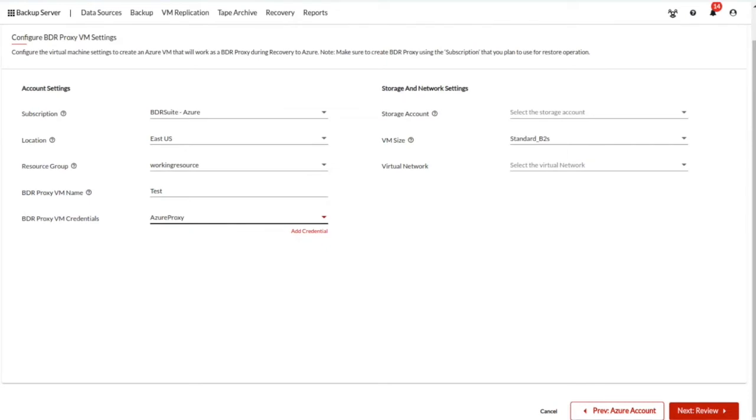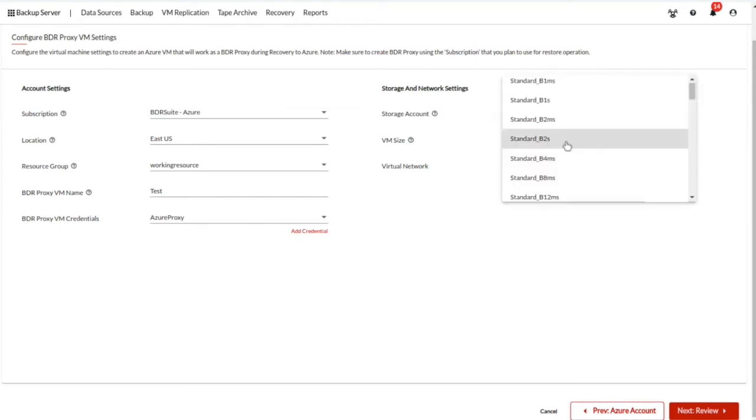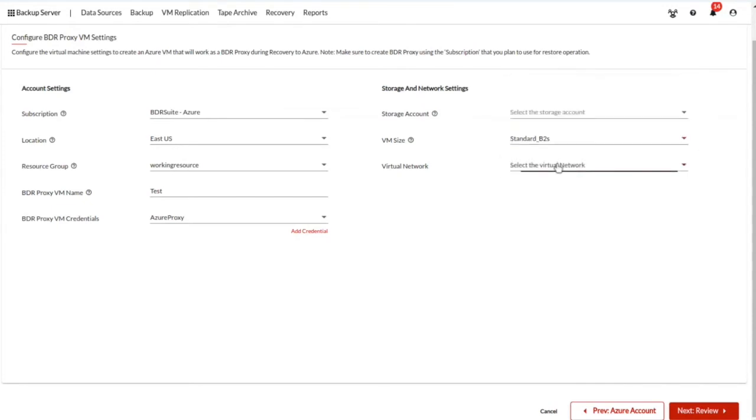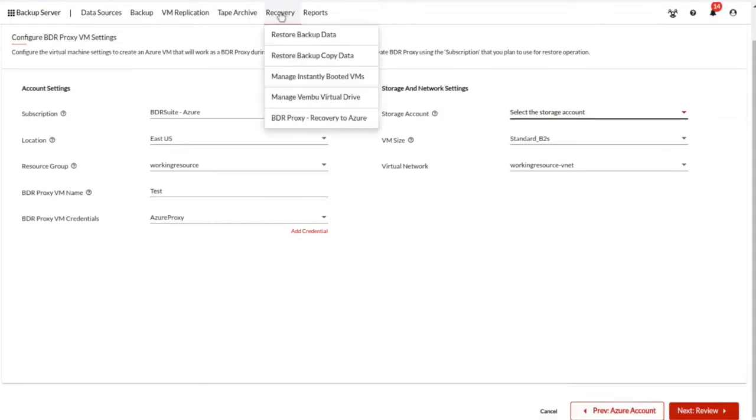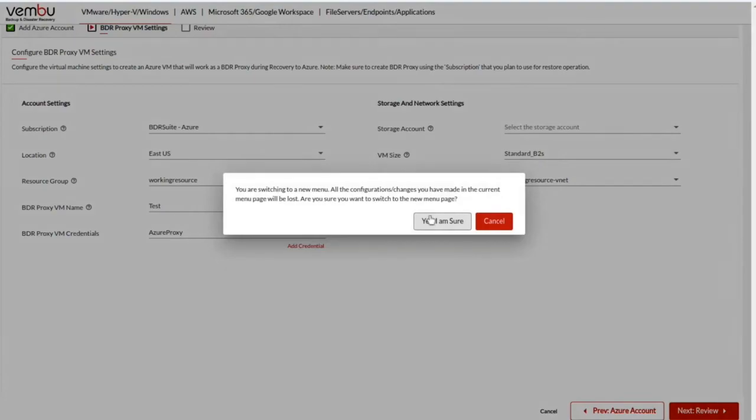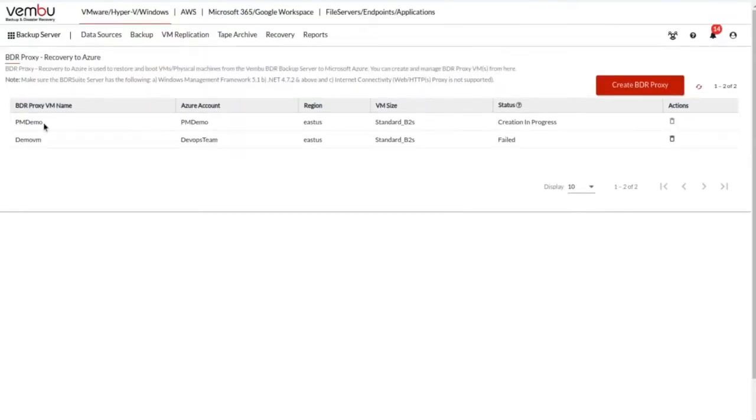Okay, and then you can choose a storage account for this VM that you have chosen, and then the VM size that you're going to choose, and the virtual network that you have to choose. Once you choose, the next step is the review step. The final review step, once you finalize, you can create a BDR proxy account. Once that is all created, your BDR proxy account will be listed down in this section. Okay, so you could see like PM demo, I've already listed it out, and it is in the creation process. The creation is in progress.